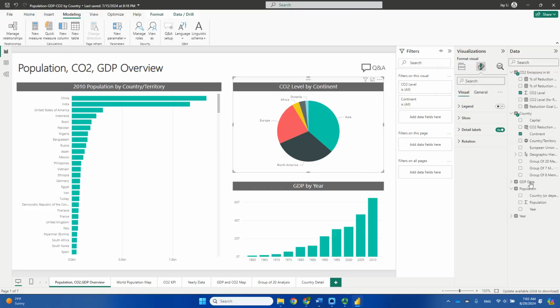So the data pane basically shows you all the available data sets, and those which have a check are the data items that are being used by a specific visual.